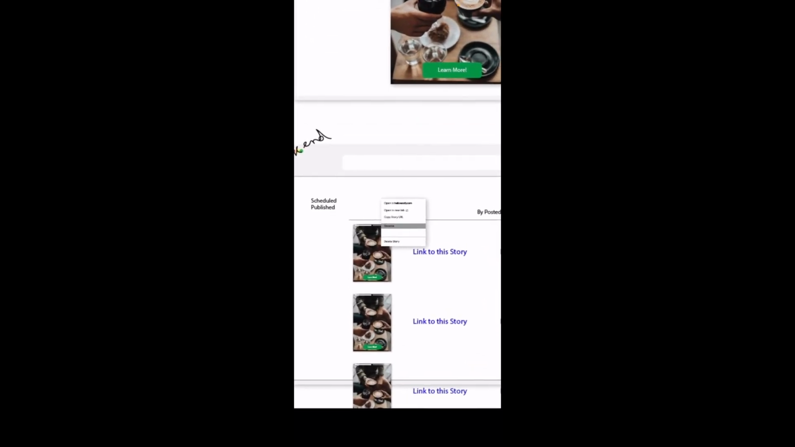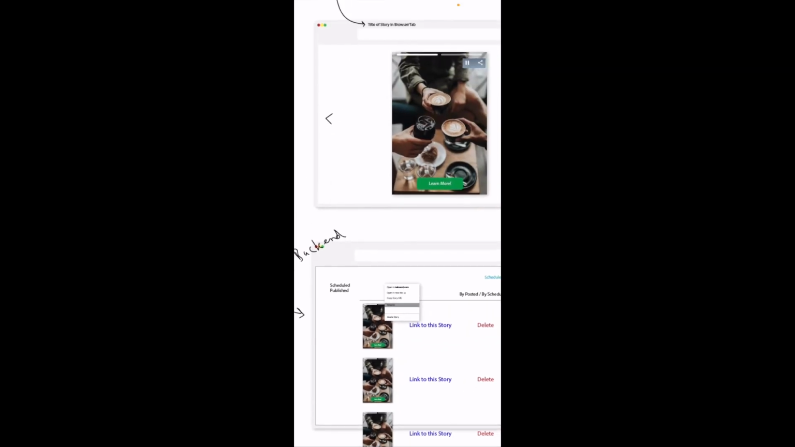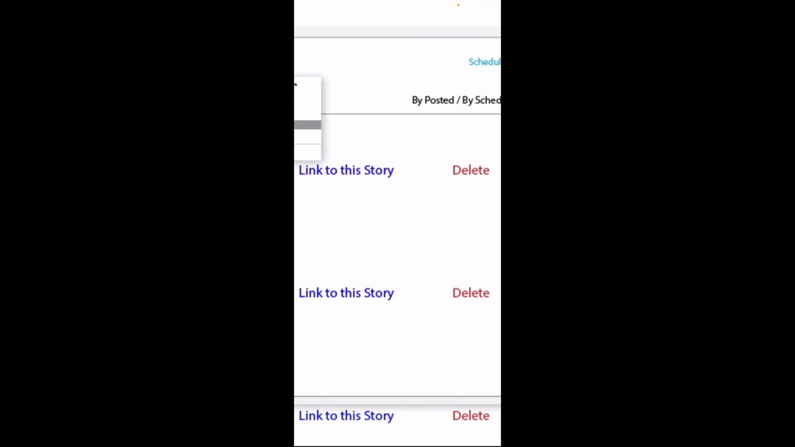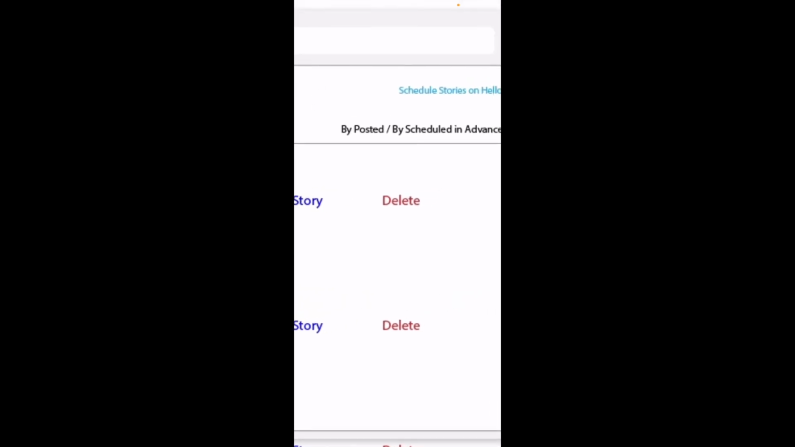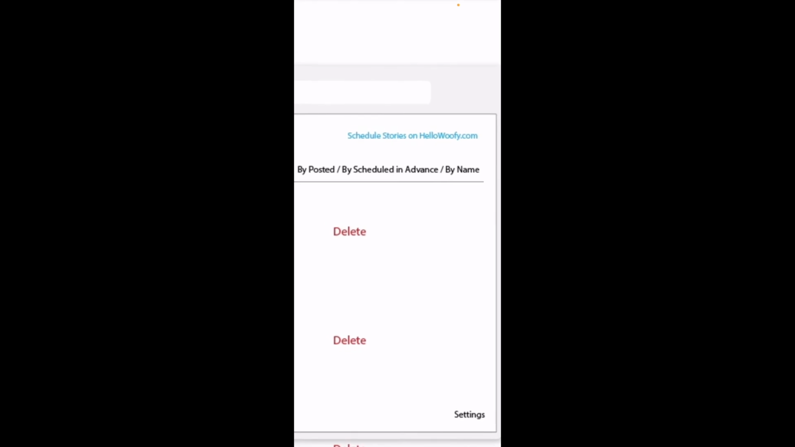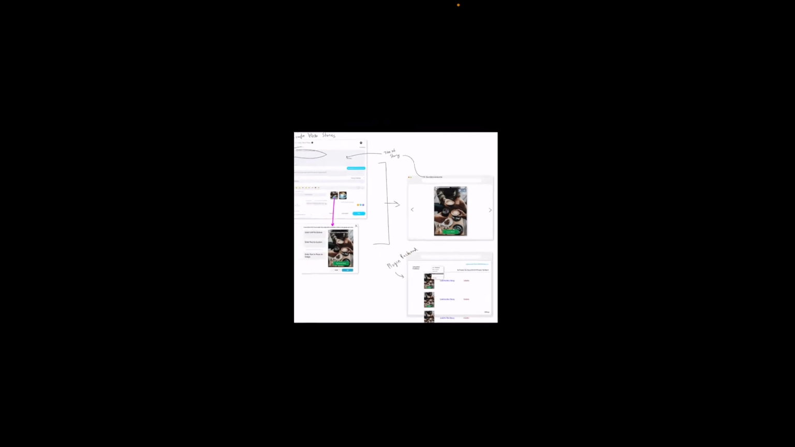On the back end, what you'll be able to see are scheduled stories and published stories as well. You'll be able to share the link to these stories with other individuals or across the social sphere. You'll be able to delete them, of course, if you wanted to. And if you want to schedule more stories, you'll be able to schedule them inside HelloWoofy itself. And of course, you have the settings page on the bottom right. So this is a quick mock-up to show you exactly what it'll look like when it comes to Google Web Stories using HelloWoofy.com.